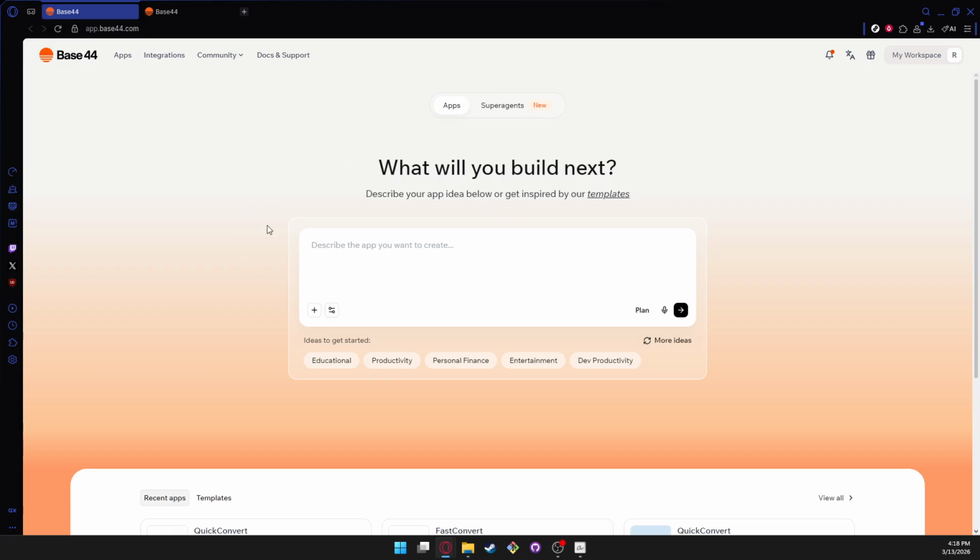First, open your browser and go to the Base44 app. Sign in if prompted and give the page a second to load. On the main dashboard, look for the super agent section in the navigation. That's where all automation and AI agents live inside Base44, so click into it to begin.